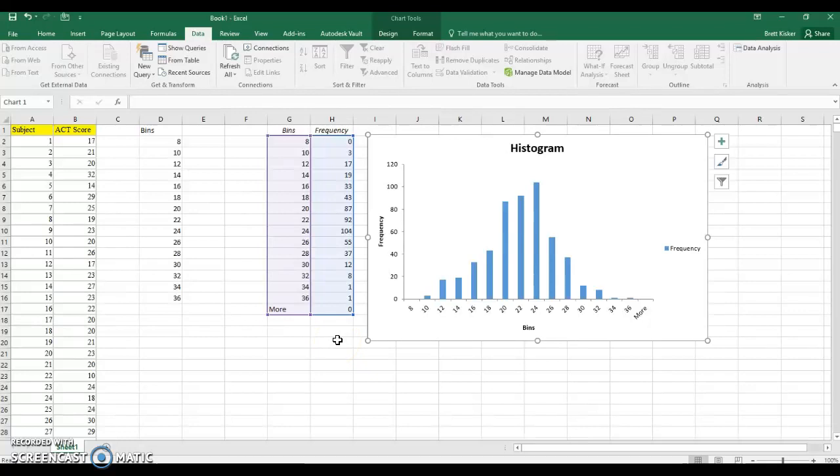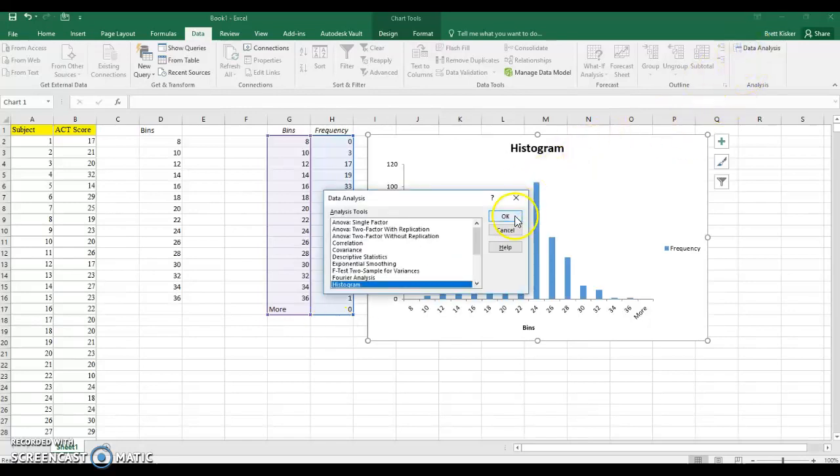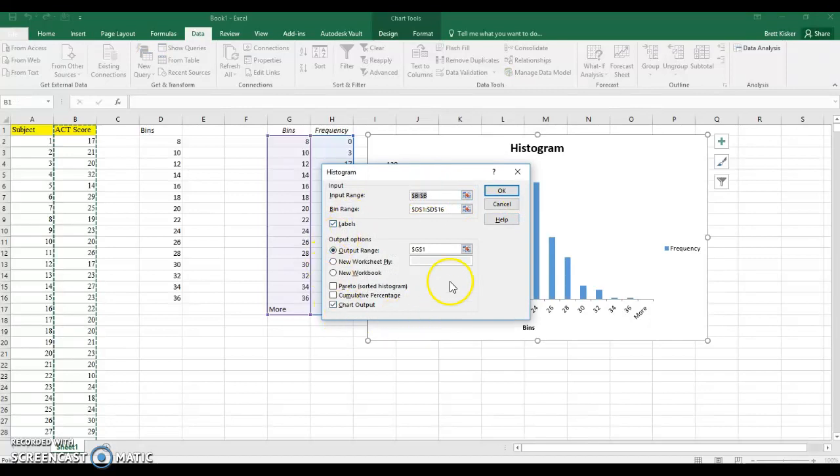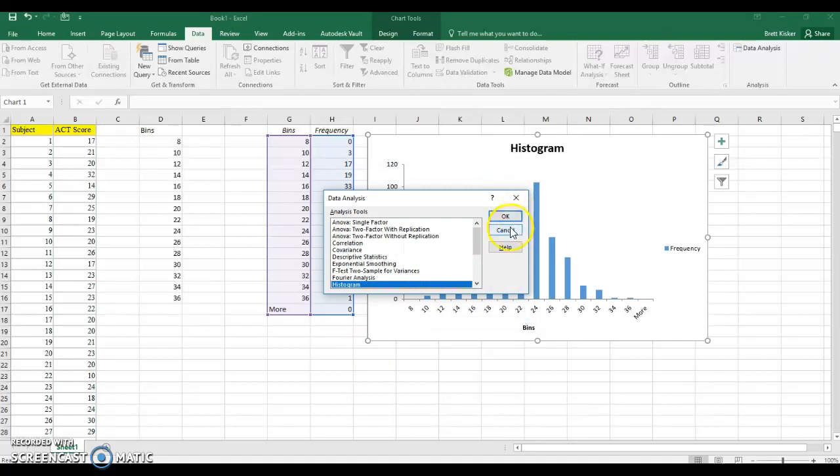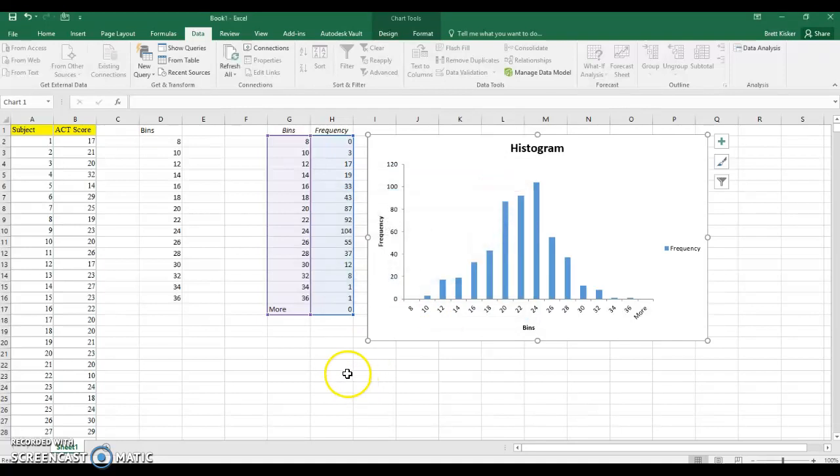Okay. One of the things I could have done, go back to data analysis, my histogram, still has the stuff here. If I want to change any of these options, you can. You can play around with these and figure out what they actually mean. May be interesting to you. I'm going to go ahead and hit cancel for now.